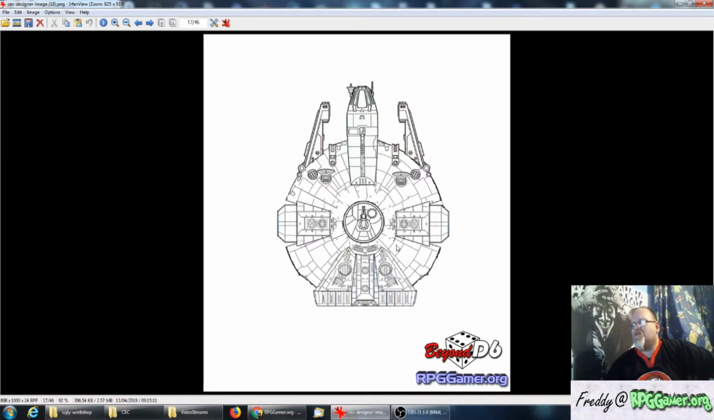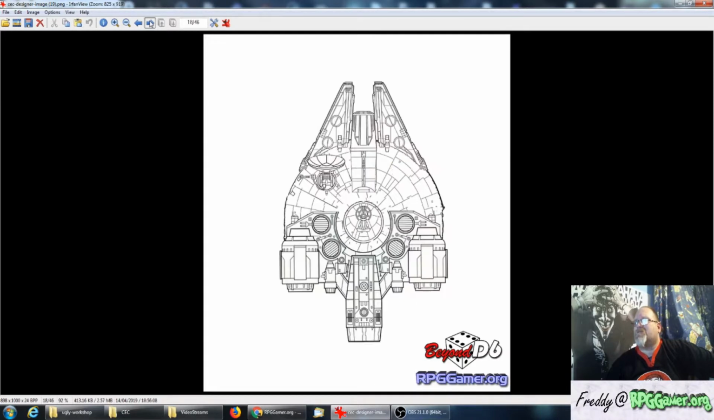YT-2000 style engines, exploration cockpit, small mandibles. Yeah, not much more to say about that. Yeah, that smaller cockpit with the mandibles really works. I like that.